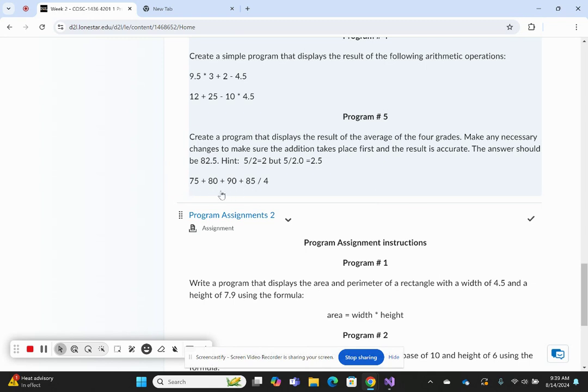I want to calculate the total first. So how can we force the program to add all 4 numbers? By using the parentheses. So you have to use the parentheses first, okay? Parentheses to add 75, 80, 90, and 85. And then since it is an integer and you are dividing by 4, you're not going to get the decimal. So how can we force the program to get the decimal? Easy, divide by 4.0.